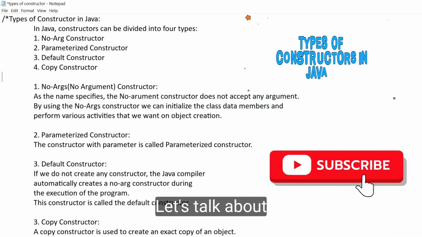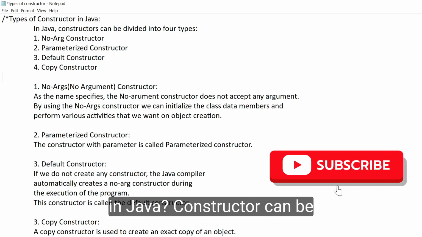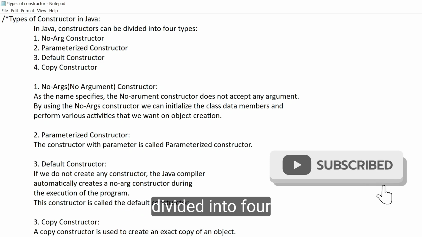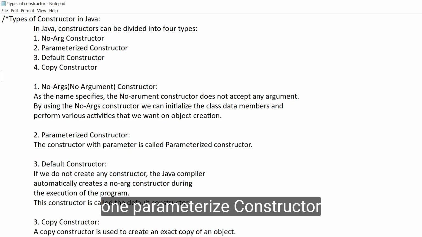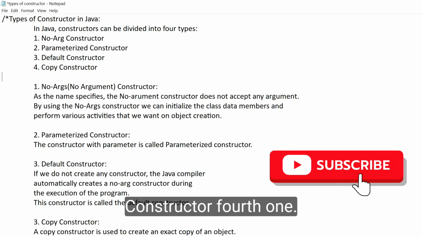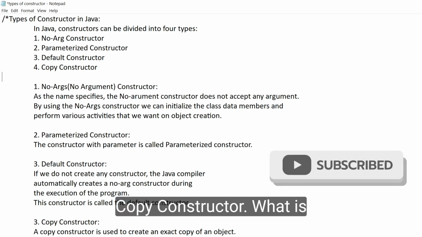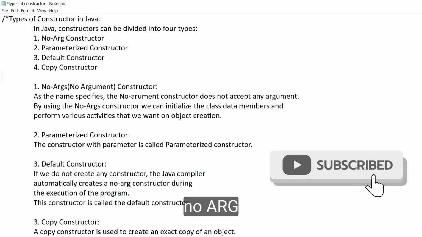Let's talk about what are the types of constructor. In Java, constructor can be divided into four types. First one is no argument constructor. Second one, parameterized constructor. Third one, default constructor. Fourth one, copy constructor.